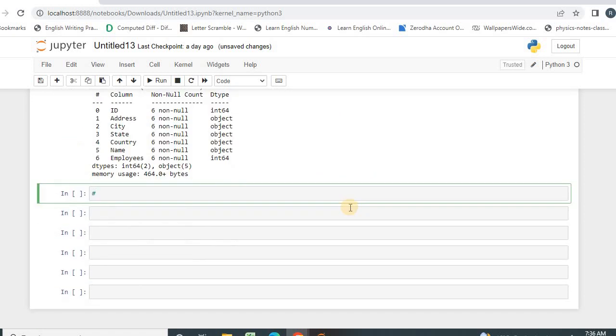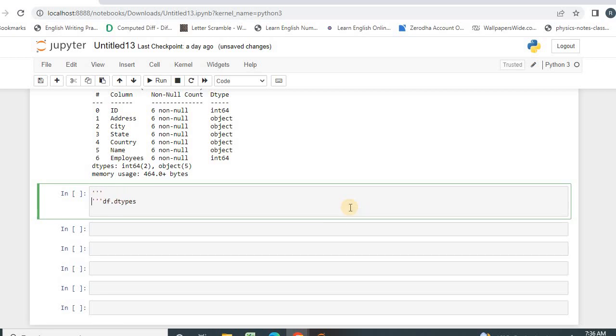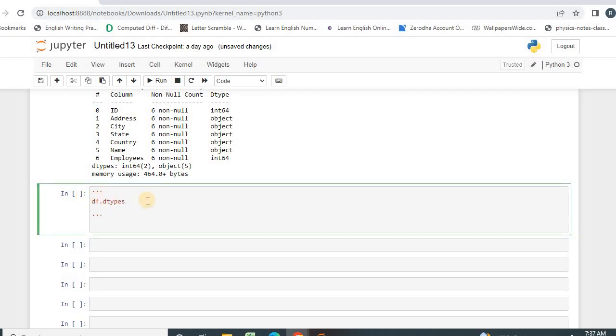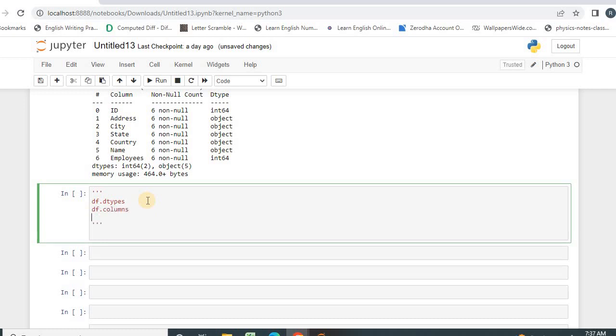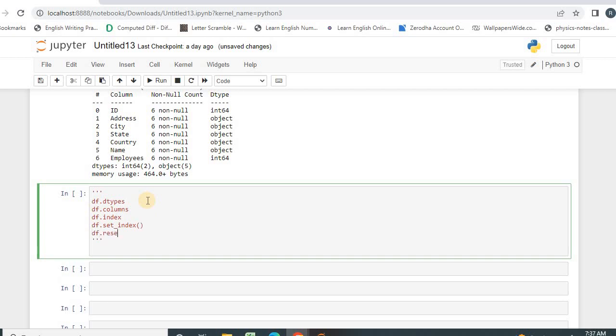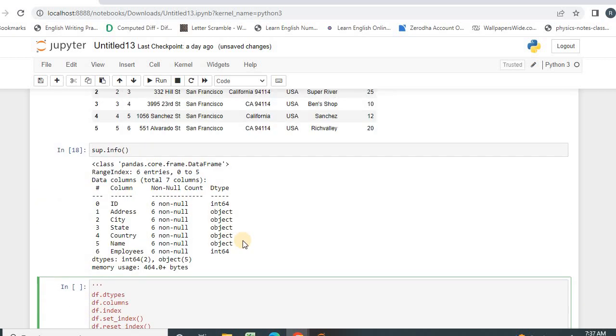So how many commands have we seen there? Data frame dot dtypes, then data frame dot columns, data frame dot index, data frame dot set index, data frame dot reset index. So these are the commands we have seen.